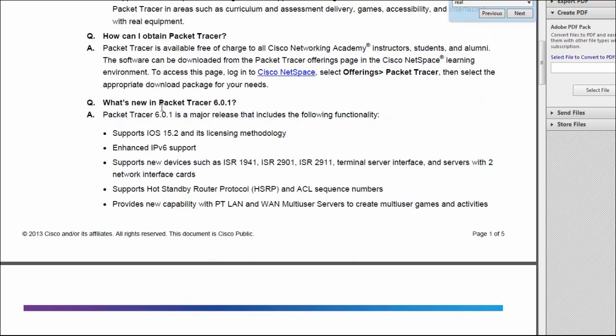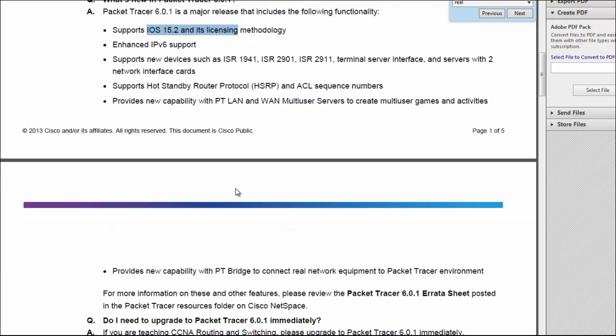Okay, so as you can see they introduced a lot of new features. In most cases they wanted to meet the new CCNA exam. So as we can see, HSRP is available now. They added new devices, new IOS.